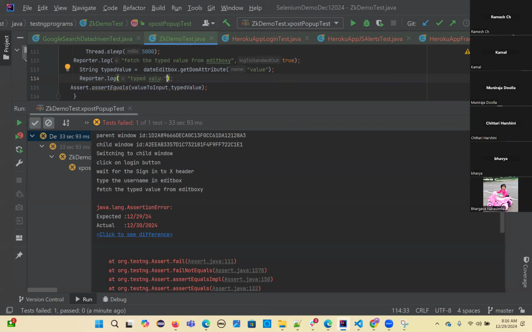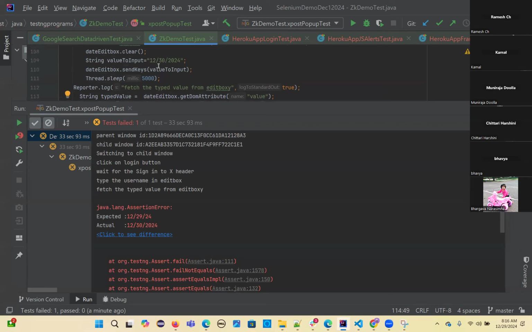You're not able to see that, the typed value? Yeah, we can see 12:30 has been typed. So let's find out. So this is our value.